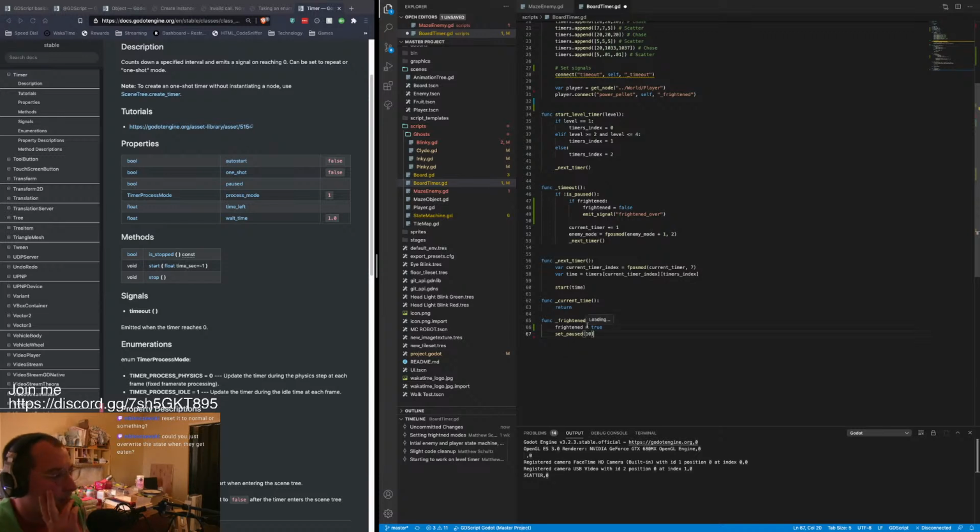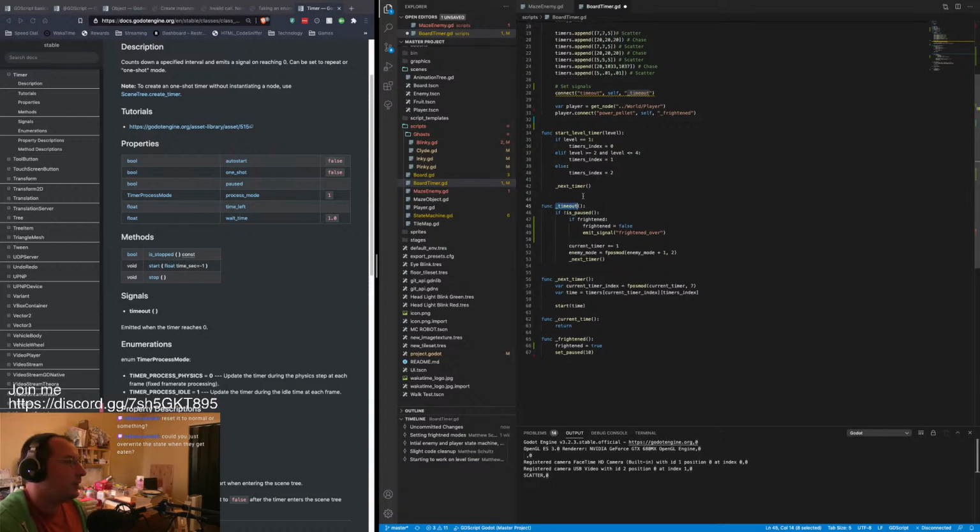Then this is where I run into problems. I could have a Frightened variable, which is what I've got here, and set that to true. But then I've got this messiness. There's a timeout signal that I'm registering to self. Basically when the timer stops, oh, maybe that's... Hang on a second.